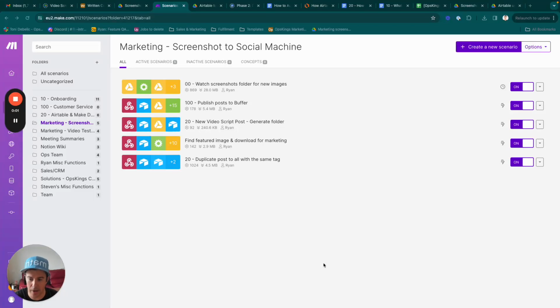I just made an automation that takes any screenshot that I put in a folder, allows me to write about it, repurpose it, and post it to Facebook, LinkedIn, and Twitter. And I'm working on some YouTube video stuff as well. I'm going to show you this screenshot to social machine, is what I'm calling it.